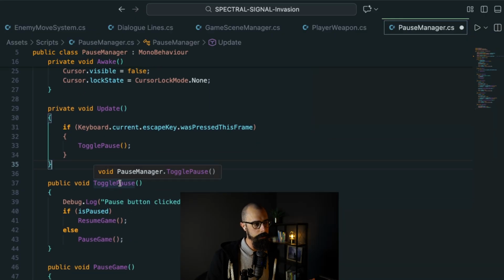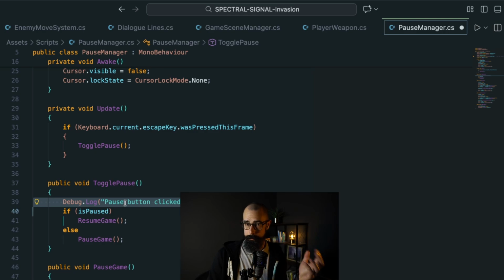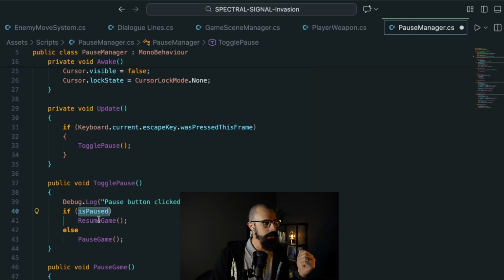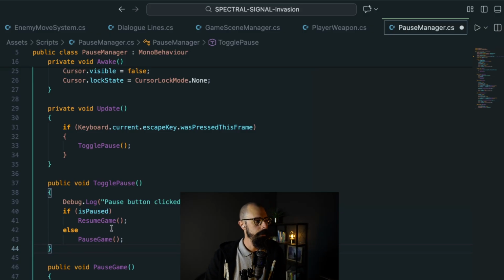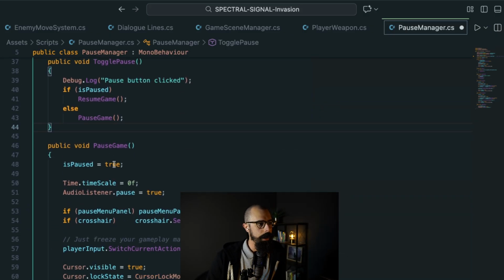Now, what does it mean to toggle the pause? Well, we have a debug here, obviously, because I was debugging it earlier. But if isPaused, we resume the game. Otherwise, if the game isn't paused, we're going to pause the game. So just a simple check to say, do one or the other, depending on the current game state.